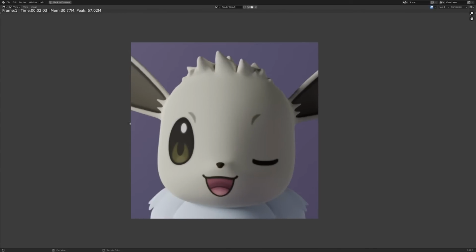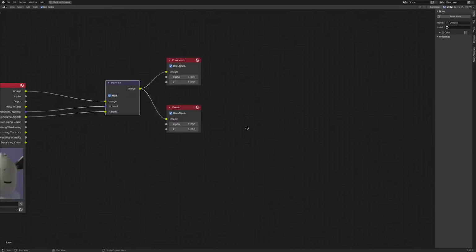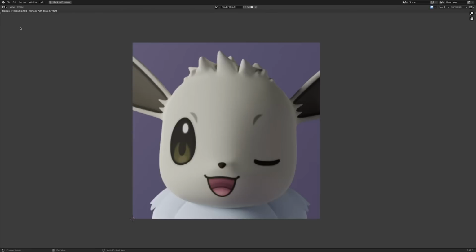If you still have that denoise node in place inside your compositor from my previous tutorial, most of the noise in your image should be gone. But just in case you forgot, here's what the node setup looks like again. Now just save your render to your computer and upload it to your favorite social media site.